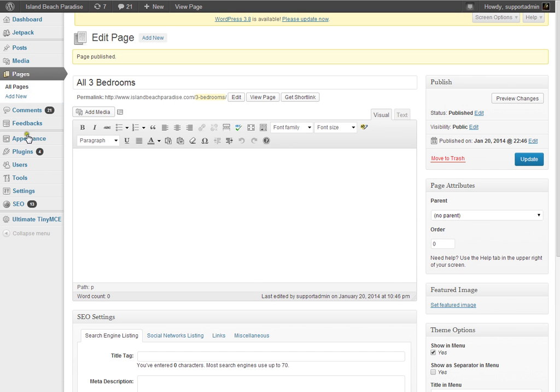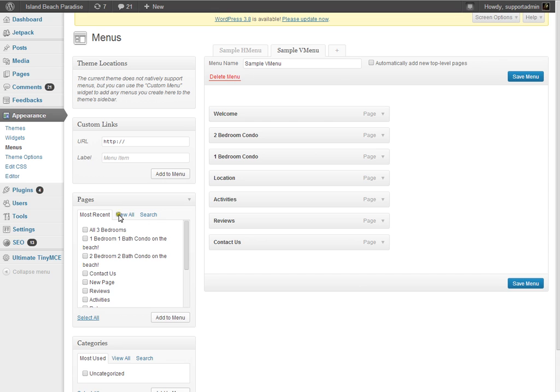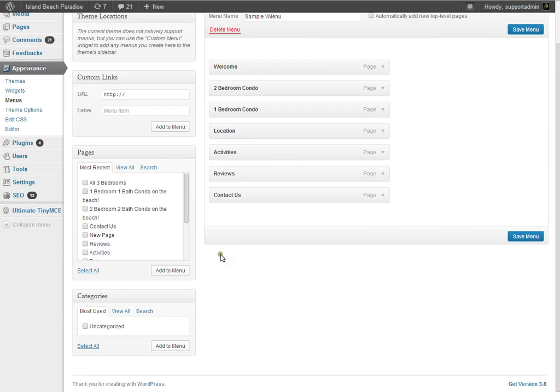And then what we're going to do is go into Appearance, and then back to Menus. Then it'll appear in Pages. Most Recent is the ones that were most recently created. If you don't happen to see the items you are looking for in here, but you know the pages exist, you go to View All, where you can search for them.